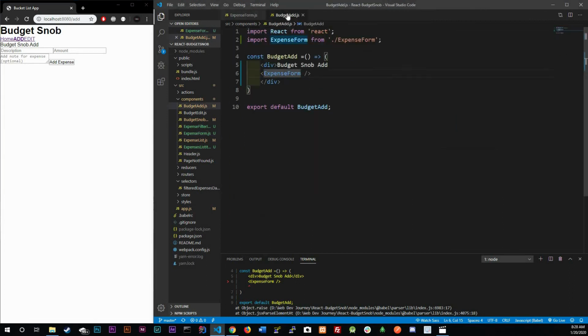Well, we're going to be adding it in the budget add, and in here we're going to be passing in a prop, and from that prop we're going to get something back. We're going to be creating a customizable prop where we can tell it what we want from that prop. So let's start coding before it gets any more confusing.